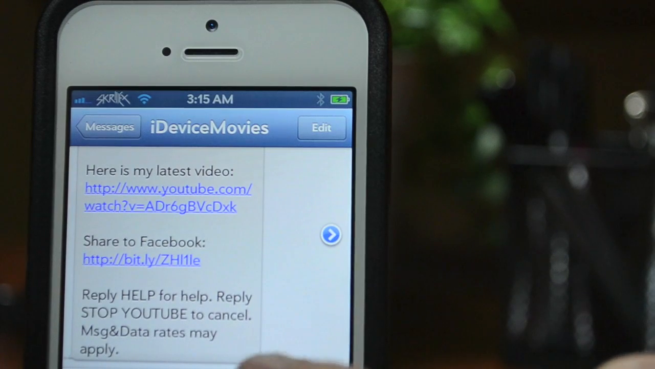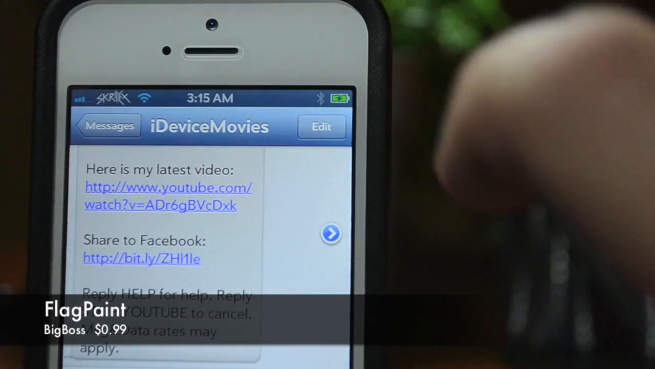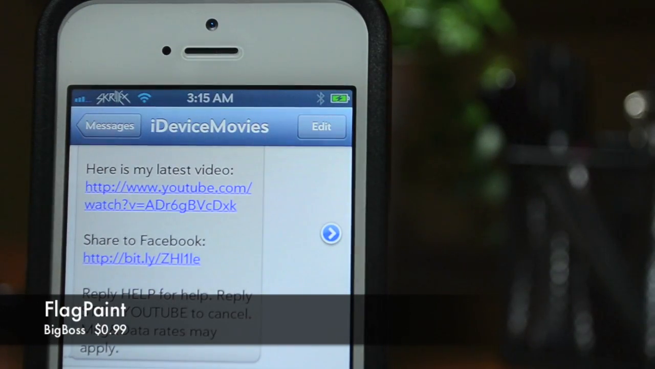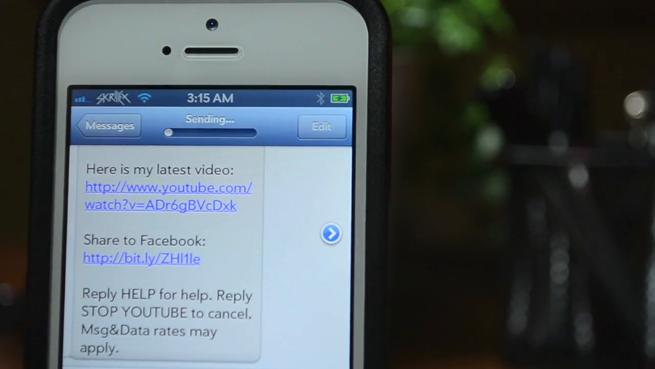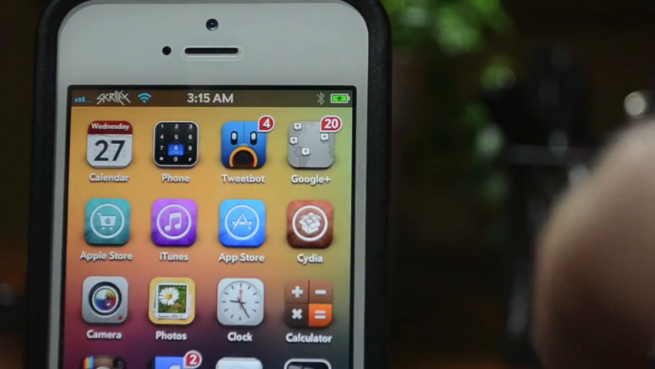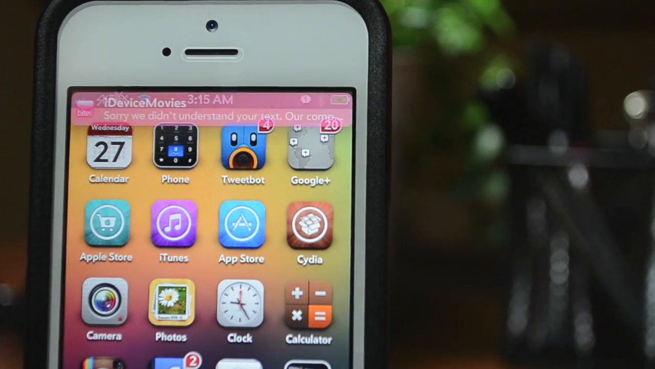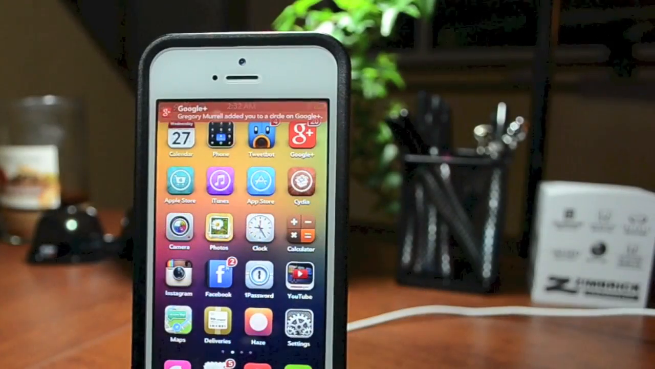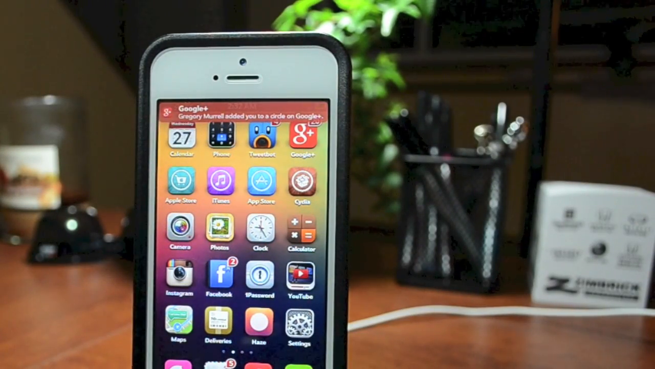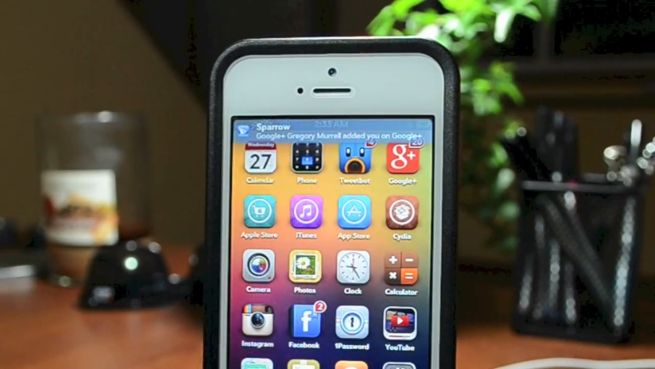Next, we do have a tweak called Flag Paint. This will basically colorize your notification banners to match the applications. Just another very cool looking tweak. So if we go ahead and let that send, and I should receive a notification just like so. As you can see, the banner is actually colorized to match the application, and this works across the board. A very cool tweak. Again, that's called Flag Paint.